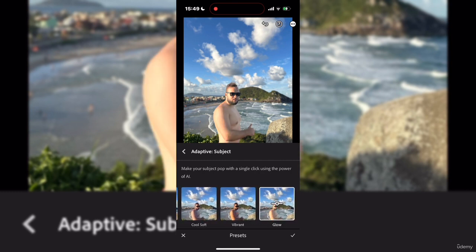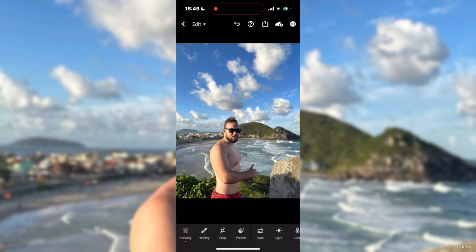Of course, if it's a sunny day, the best option is warm pop. If it's night, the best option is the last one, the glow option.